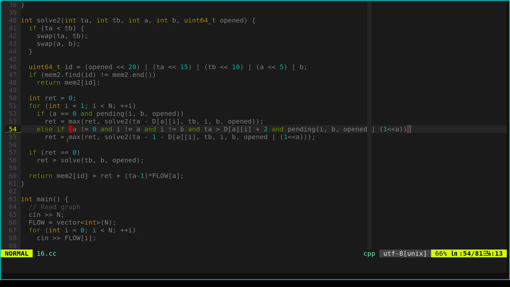If this is the case, then we visit it. And what does it mean to visit? Well, we do the maximum of the return value again, and we call solve2 with the time we have, minus 1, which is the time it took to open it. We subtract the distance, and then again, the time of B doesn't change. I is the neighbor, B is the other agent, and opened, we OR it with the A. So it means that we have opened A.